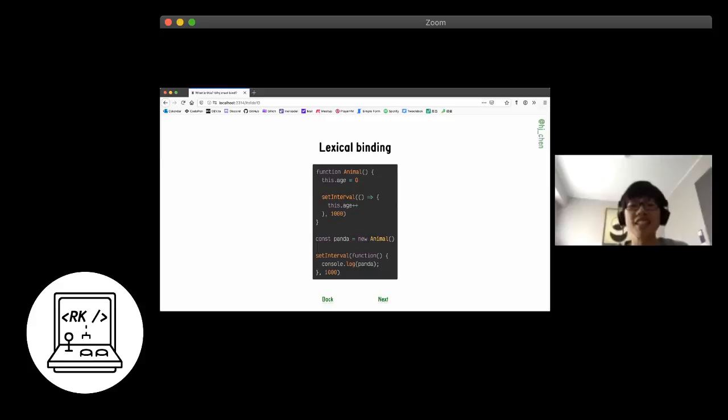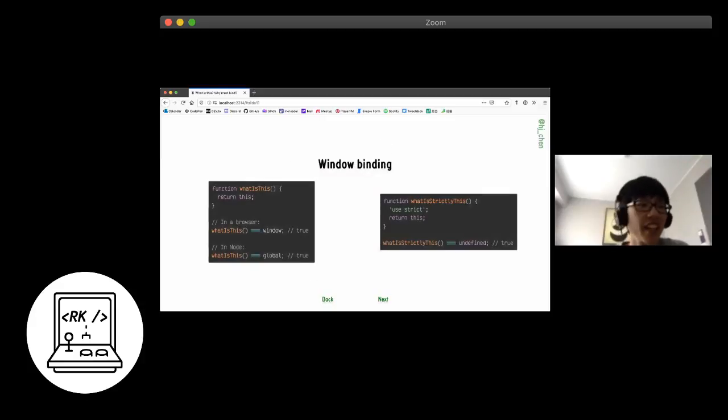That's lexical binding. And then I also have window binding. Basically, if you're using strict mode, and by rights everybody should use strict mode, then this will be undefined. In these examples, you just say return this, and you never declare it. The left side is non-strict mode, then the right side is strict mode.